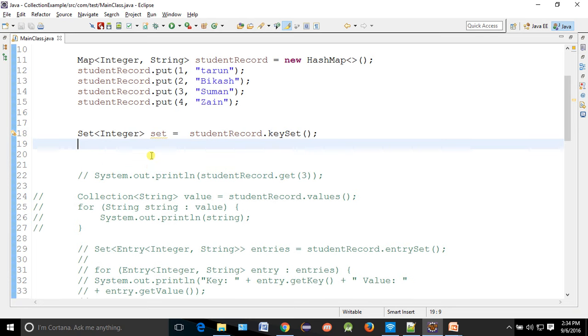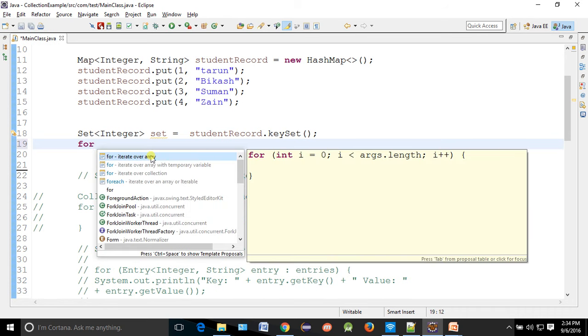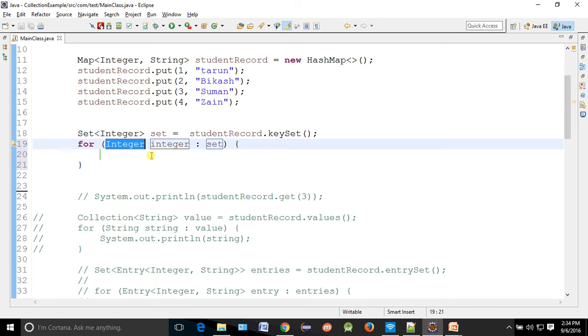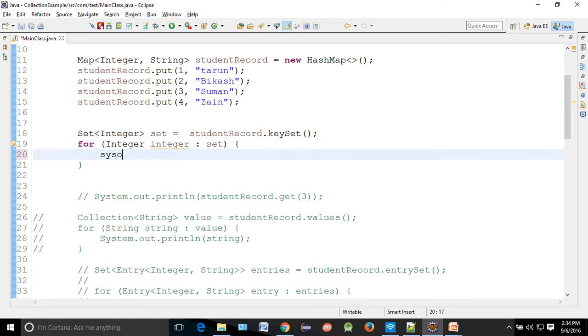Now what to do, you have to iterate through each of the keys. Use an advanced for loop. So for control space, you just go for advanced for loop. It will give you the keys. SYSO, you need key. So what is your key? Integer is your key. You need value. So how to get the value?